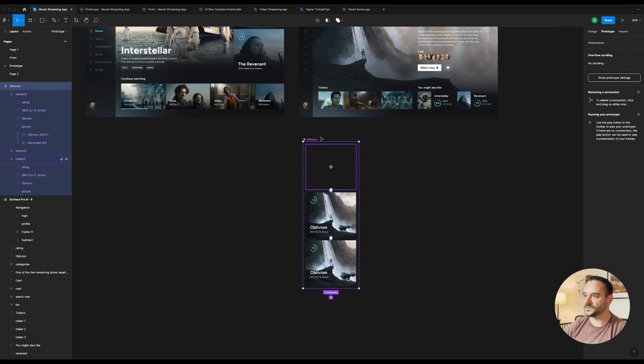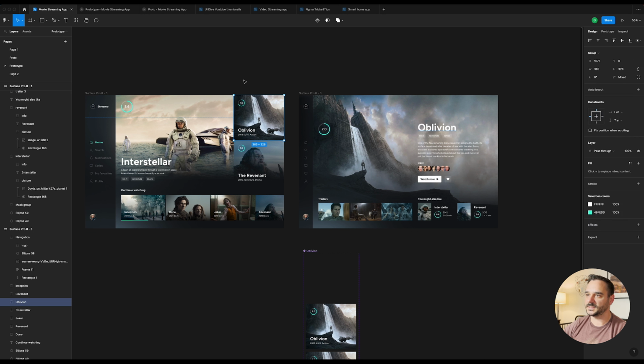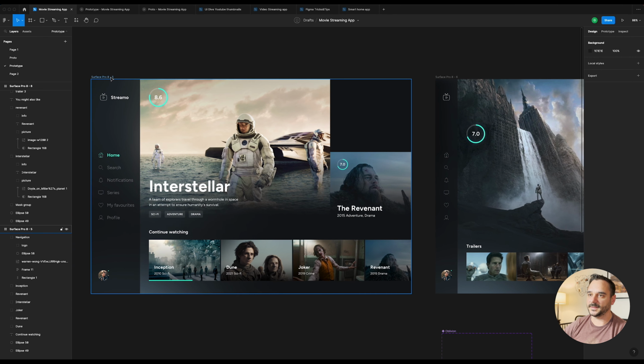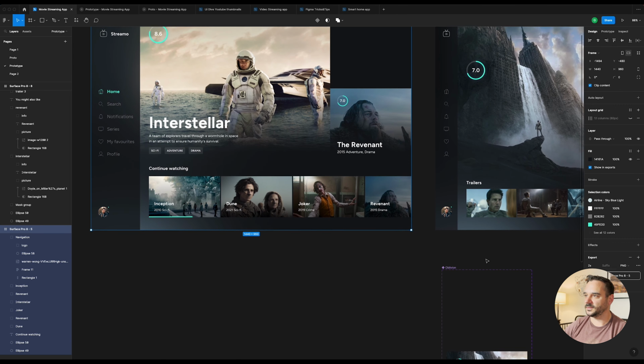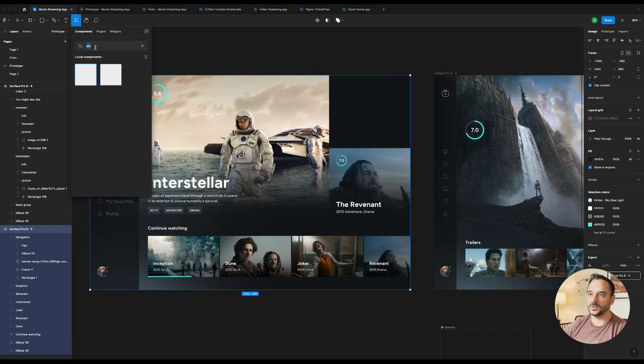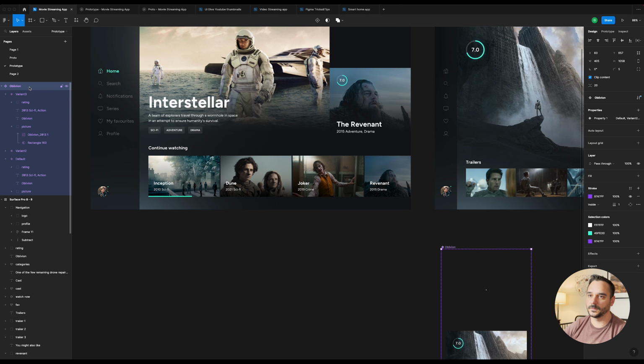Okay, now we have this Oblivion component. I can actually delete this one from here. So I'm switching back to design, and I'm deleting this, and I want to add this interactive component back to the frame. So I'm selecting the first frame, I'm looking for my component here, which is Oblivion, let's say this is Oblivion 2.